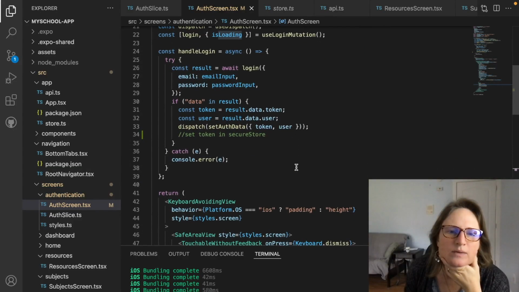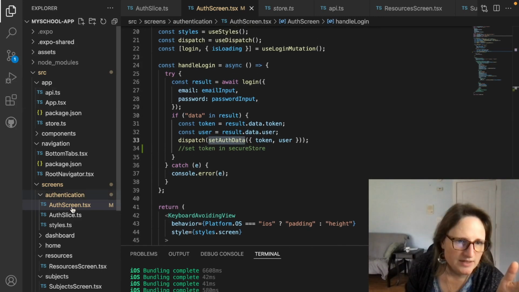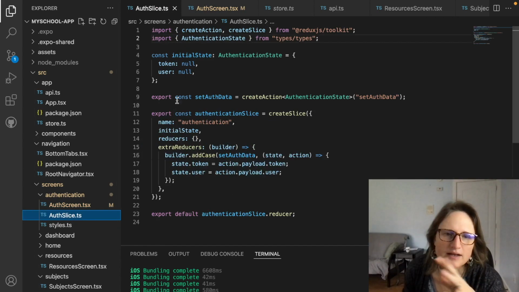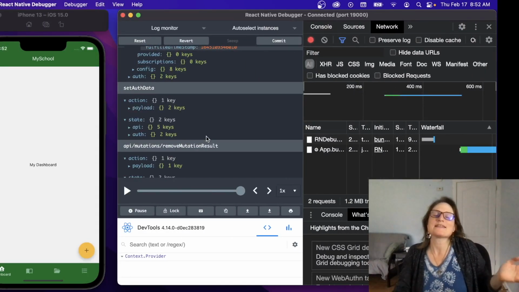And then what I did was, after I got that result, I dispatch setAuthData. So that's in my auth slice still, and I set the token and user. So it's working. It's working great, actually.